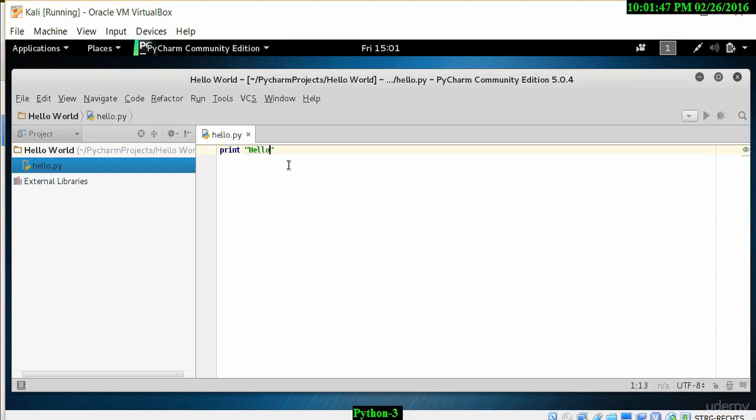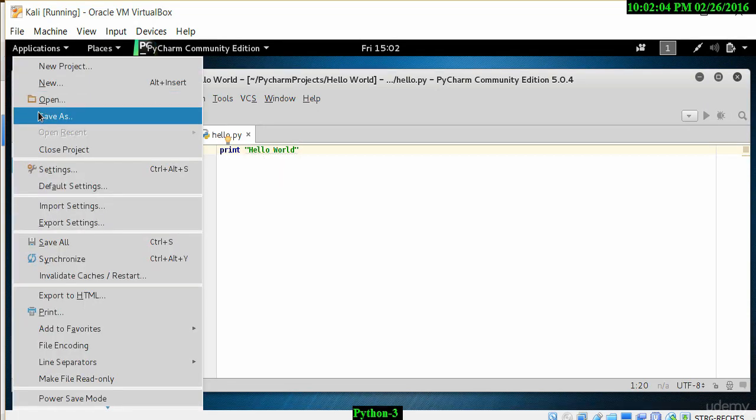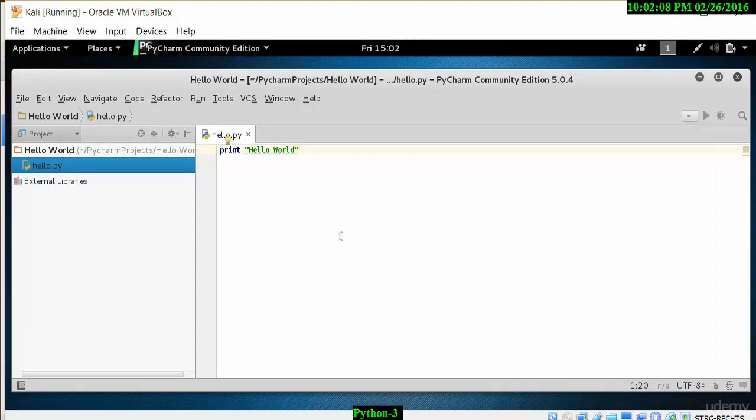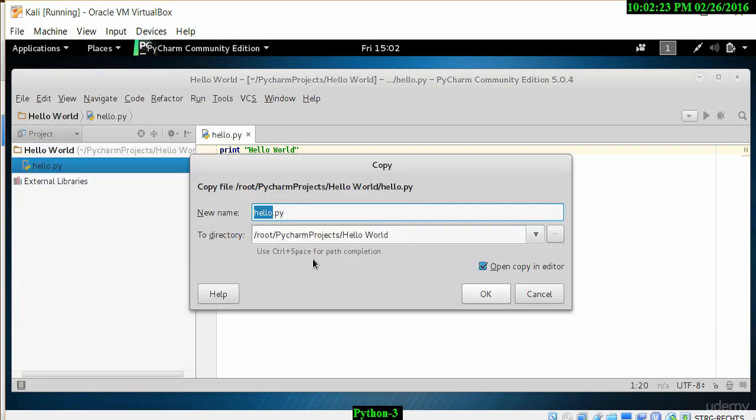Notice how the colors change. This is all because we're using PyCharm. It allows you to maintain your code in a much better way. So hello world in inverted commas, and that's basically it. So if I have this file saved, so let's save as, and once I've had this file saved, I can go into the save as again.